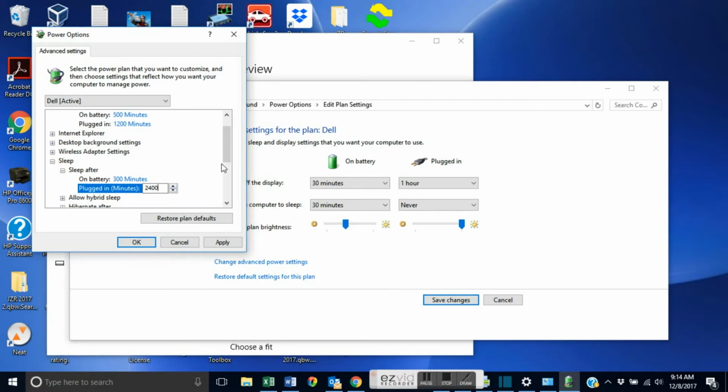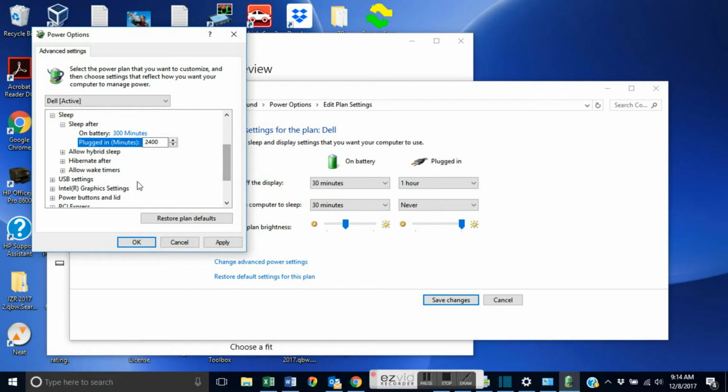Remember, we're using this as a tool. This isn't your day-to-day operation tool. The other thing is the USB selective settings. We want to make sure these are disabled. That keeps the computer from putting the USB port to sleep.